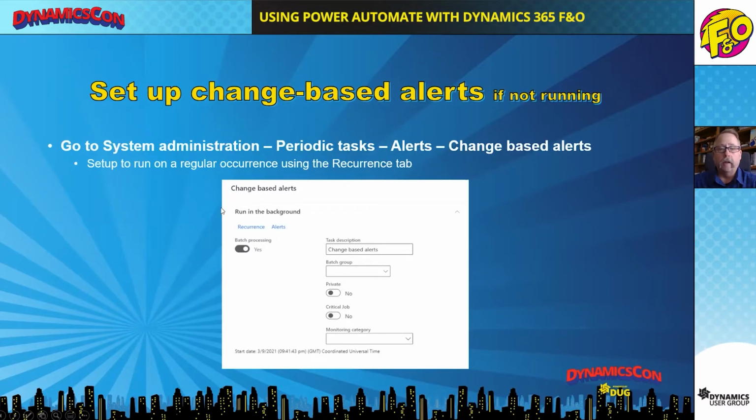You're probably going to want to set it to recurrence of every couple of minutes so that you're not having to wait a long time for these alerts to get triggered. Now, again, this is only if it wasn't running from the prior slide. So now that I have that turned on, let's get into some examples.